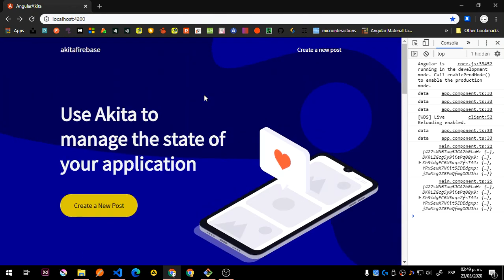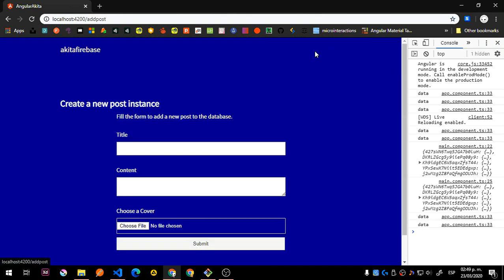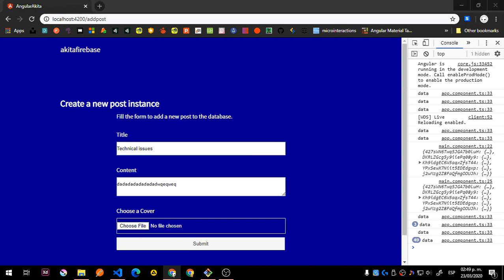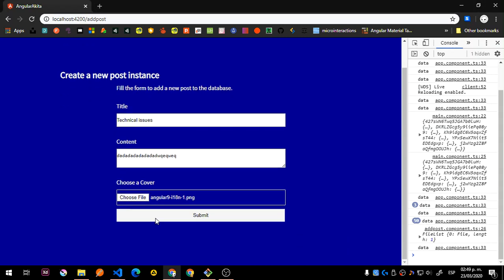So let me just, this is the third time I record this because, well, you know, technical issues. So let's say technical issues, something like that, just to create a new post for you to see that we have a working application. Well, I don't have the redirections, but let me just grab another one. This one, I don't have this one. Open. Okay, submit.